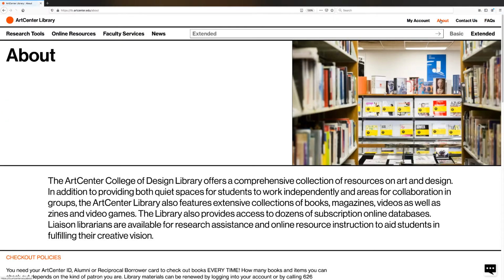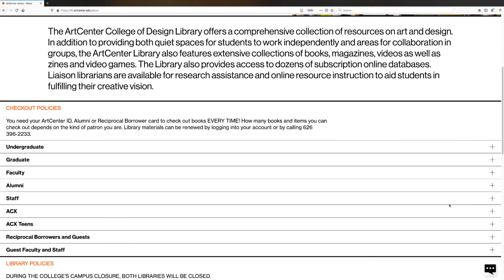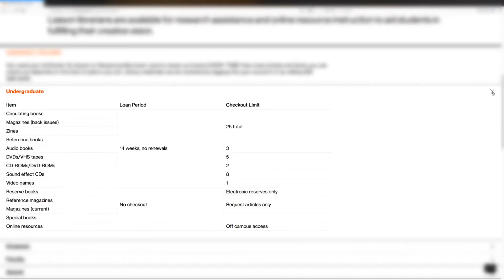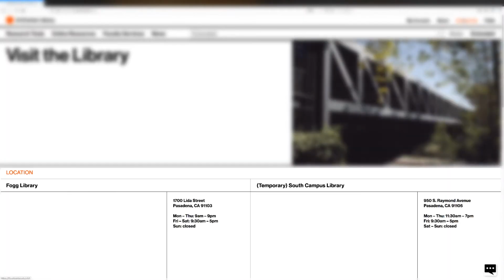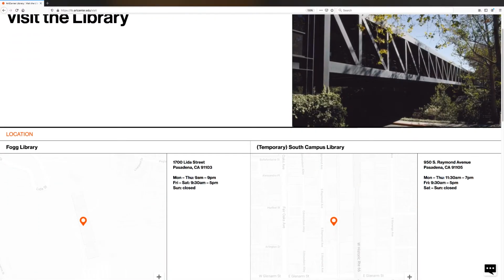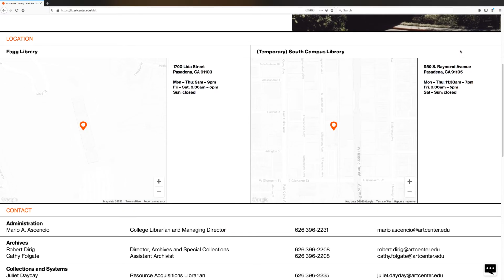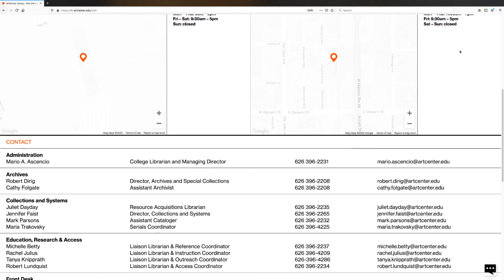Next, we're going to look at the About page. On this page, you will find our library policies and checkout policies. For example, if you're an undergrad student, you can see what you are able to check out and for how long. Next, we're going to scroll up and look at our Contact Us page. Here you'll find a map of both our library locations, our hours of operation, and then also if you scroll down, you'll see contact information for the library staff.